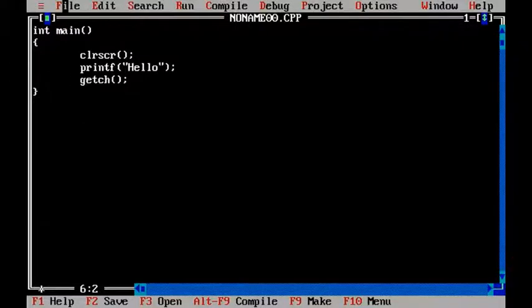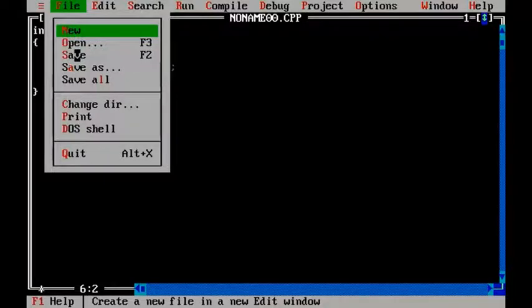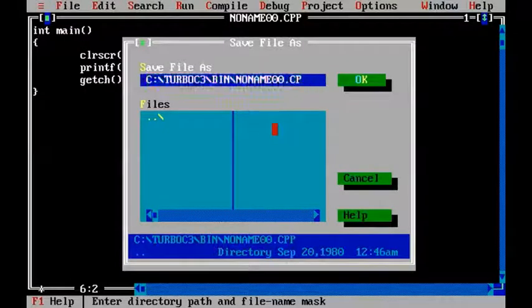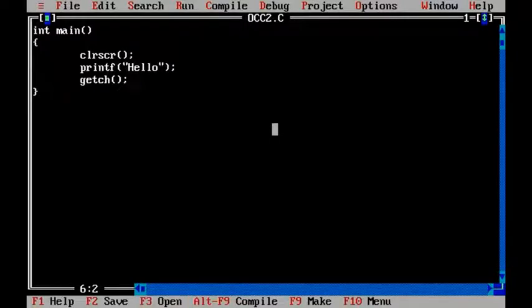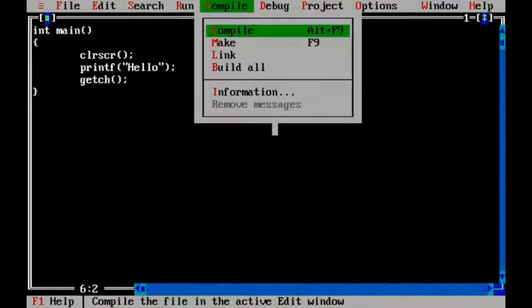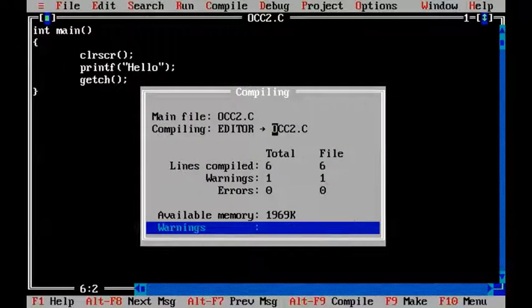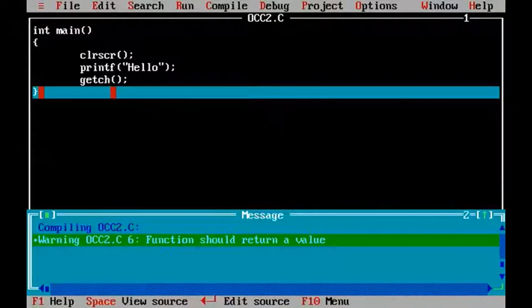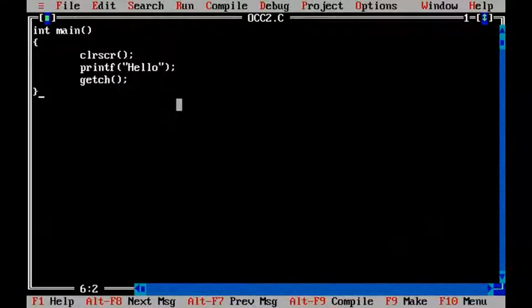Now see, let me save it. Suppose I'm naming it OCC2.c. I'm saving it with the .c extension. Then Alt C for compilation. Why is this warning coming? The warning is coming because your main function should return one value. I have written int, so it should return one value. So I have to write return 0.